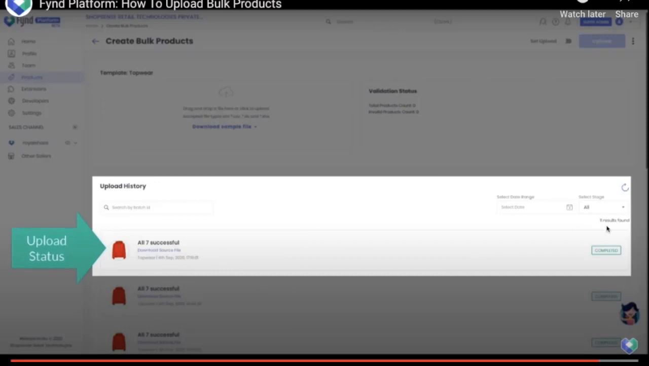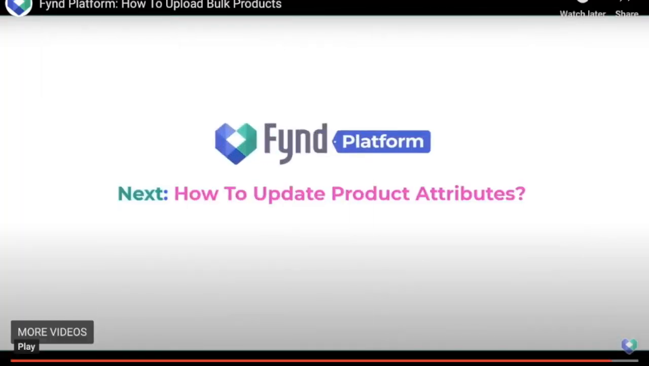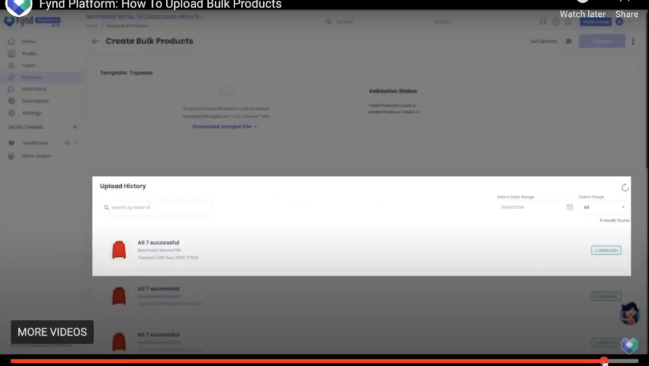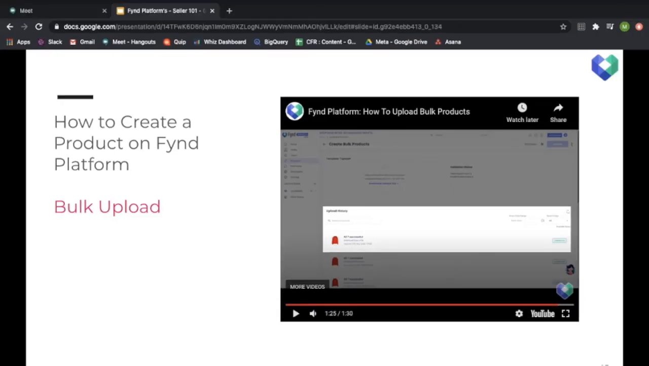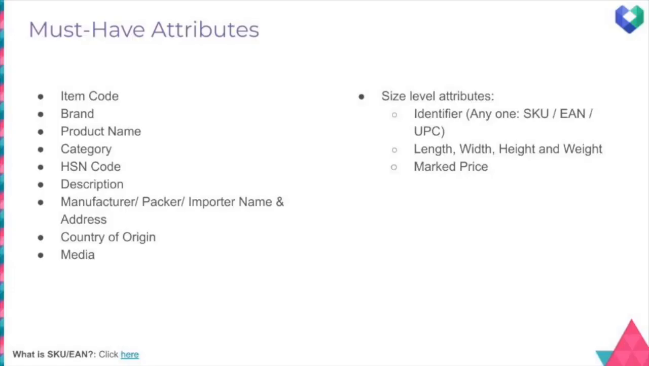Once you have uploaded, you'll see the history here. It gets auto-verified when the details are right. Also, batch-wise, you can see the upload history here if you scroll below. So this is how you upload your catalog, either through the UI flow or through bulk upload.